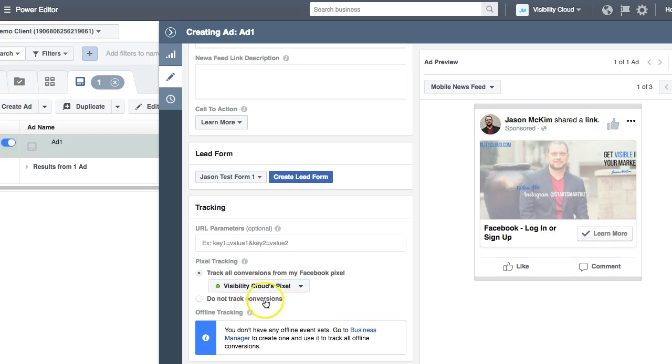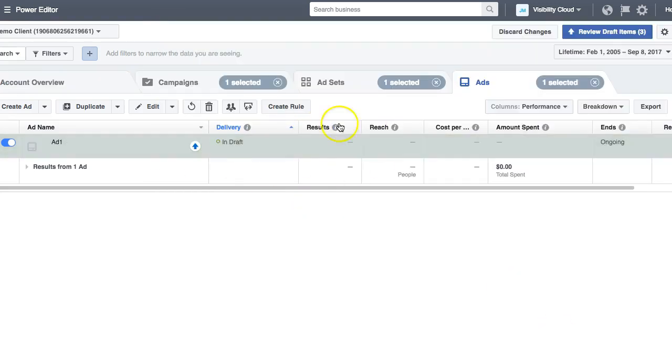So I'd still rather have the pixel turned on, right? Just in case someone does get to your website, because there are a percentage of people that, once they complete the lead form, do end up clicking the button for the next step of the process, to either go to your website or to a new landing page or whatever that is. Okay, so that's it for setting up the ad.